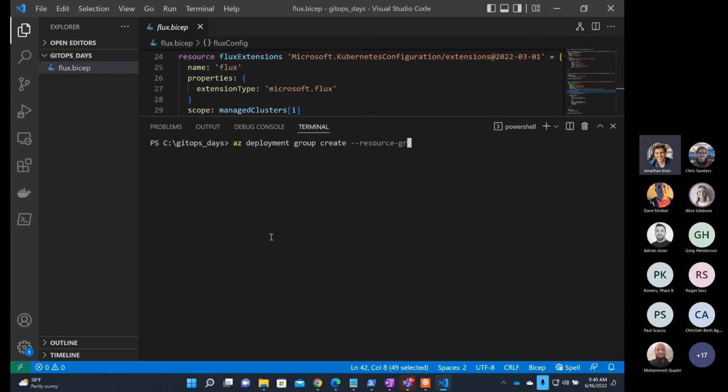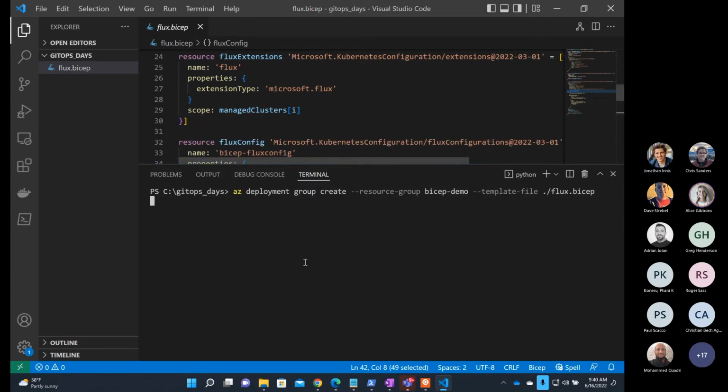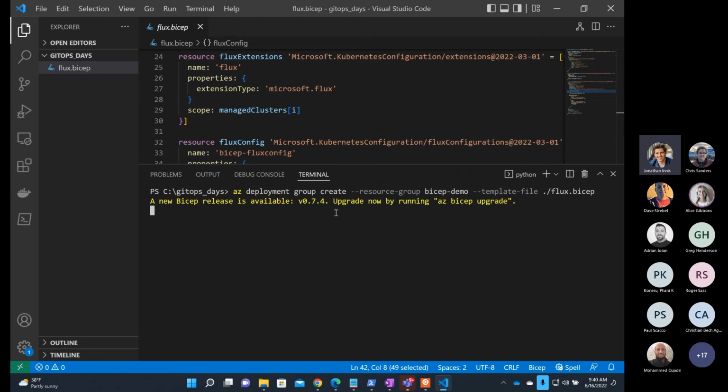So all I need to do is do an az deployment group create to deploy to a resource group. We're going to deploy to the Bicep demo resource group, and we're going to reference this flux.bicep template file. When we do that, it's going to start kicking off this Bicep release, which, because spinning up AKS clusters takes a bit of time, is going to take a while. I'll go ahead and wait for it to start before we take a look at a pre-made one.